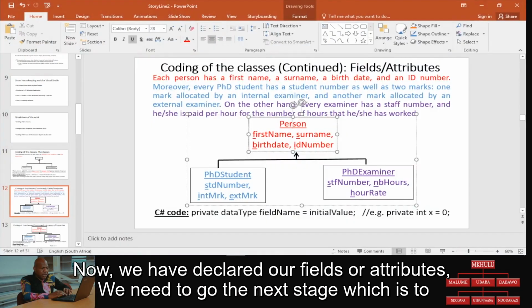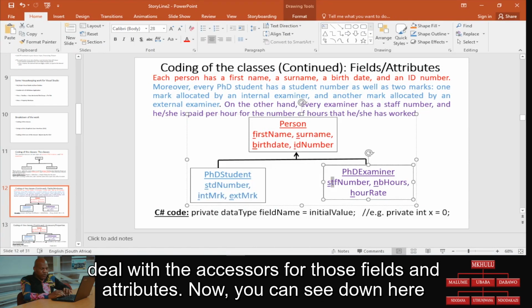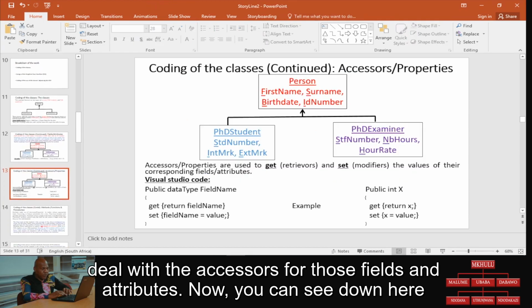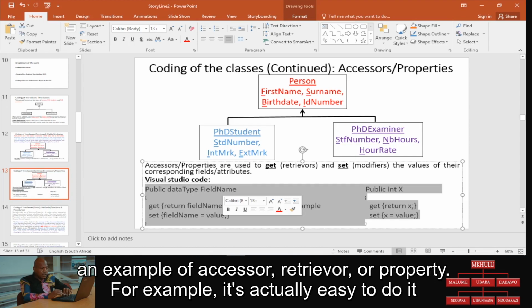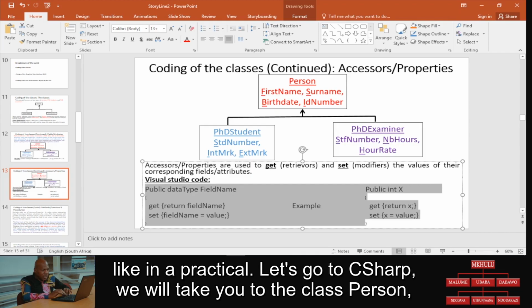Now we have declared our fields or attributes. We need to go to the next stage, which is to deal with the accessors of those fields and attributes. Now you can see down here an example of accessors and retrievers or properties.